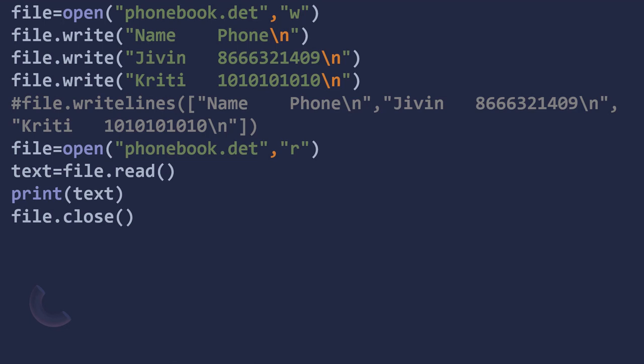Now the file phonebook.dat is opened in write mode. That means it will create a new file phonebook.dat. Now we are writing the content in it, the details like this. First we will write the heading, that is name with a tab or space, then phone number, then next line, then file.write. You just have to enter the first value as per the question, the first name and the corresponding phone number separated by a tab. Then next line, then file.write the next name and the next phone number with the next line.